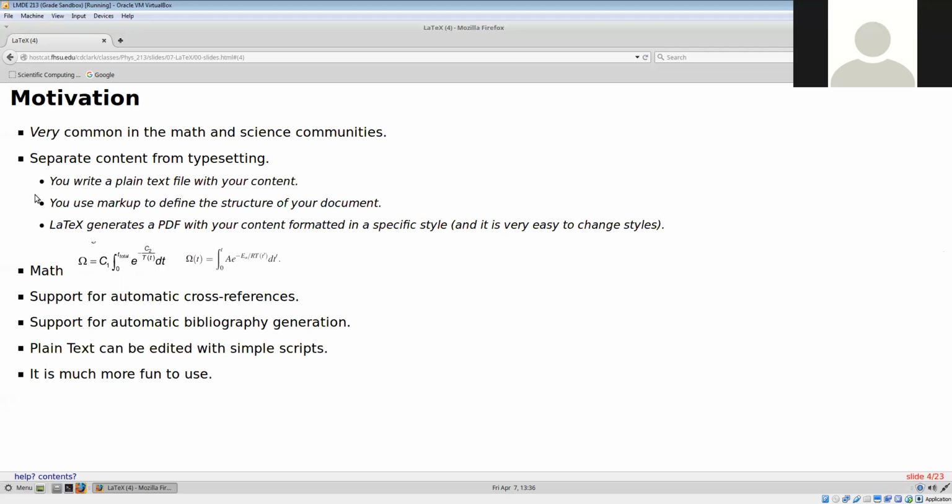You write your report in a plain text file, so you could use Nano or VI if you wanted. We're going to use an editor that sort of helps the process at first. Use markup to determine the section. So you identify this is a section with a command that says section, and then it generates a PDF.